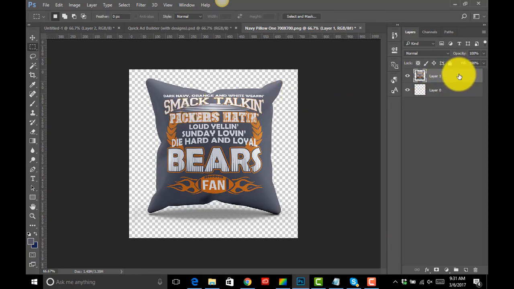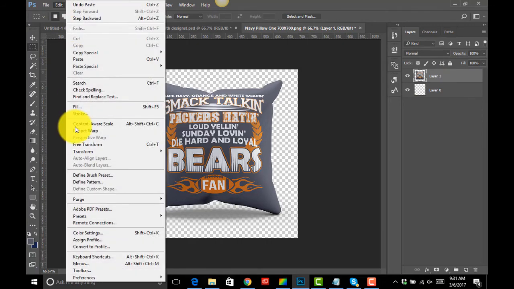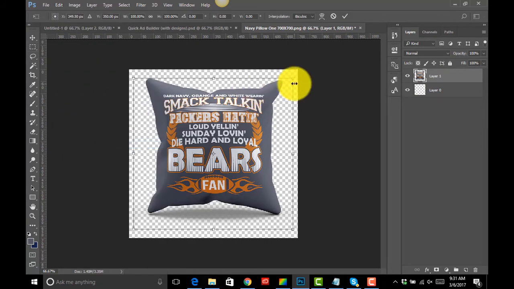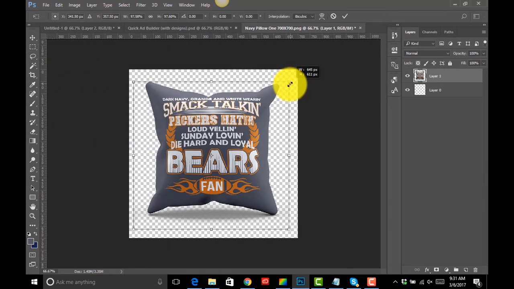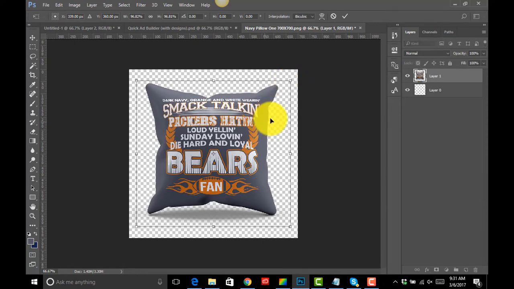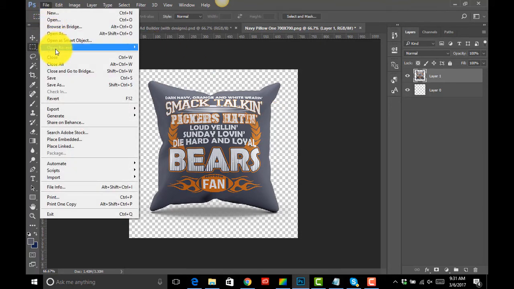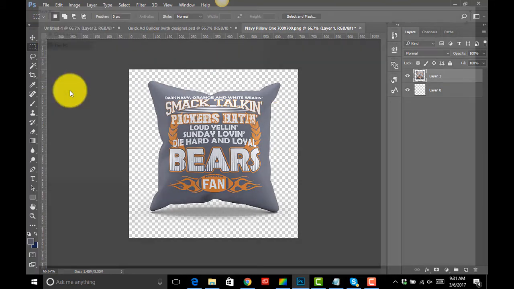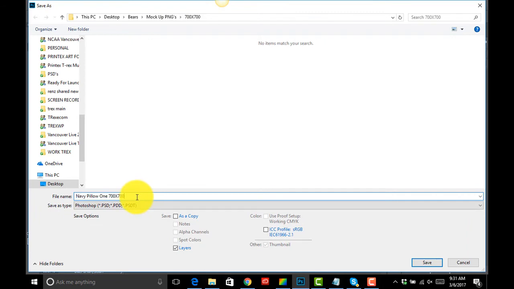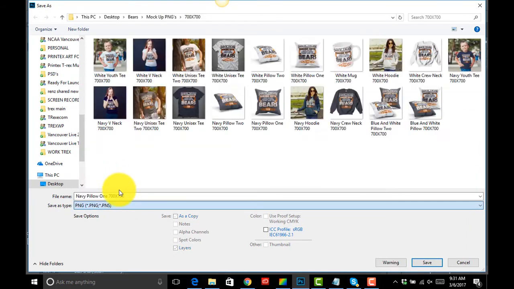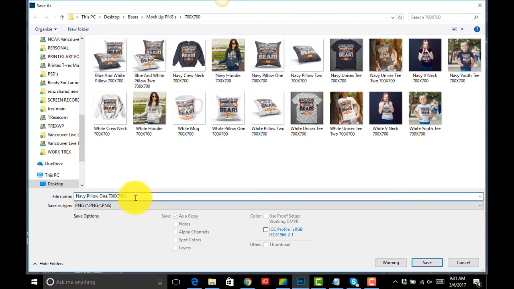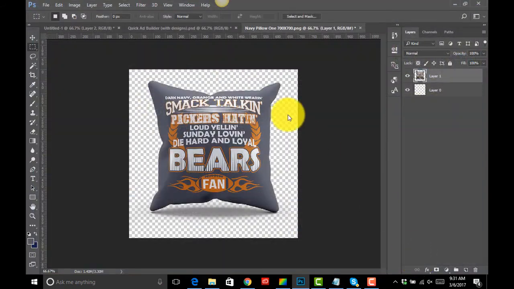Then with this layer highlighted, I'm going to go edit, free transform, and I'm just going to drag it down ever so slightly like that. Okay, and then I'm going to click enter to save that, and then I'm going to go file, save as, and I'm going to make sure it's on PNG, and I'm just going to call this one 002 so I don't overwrite my other one just for now.